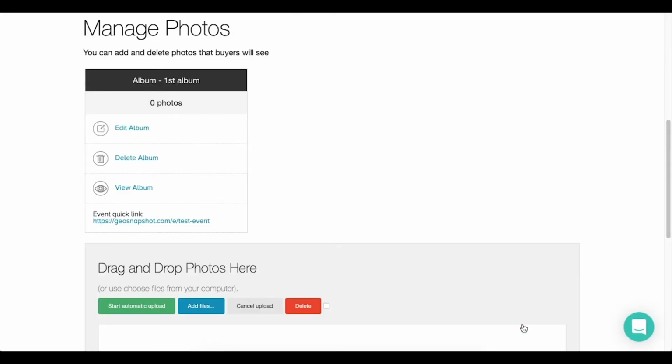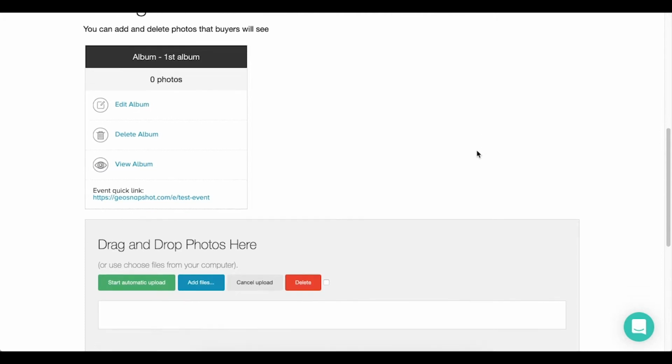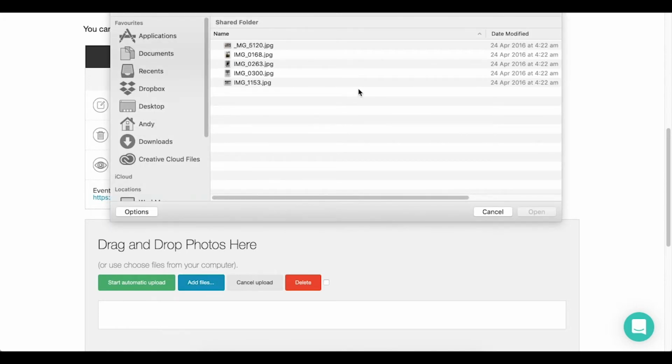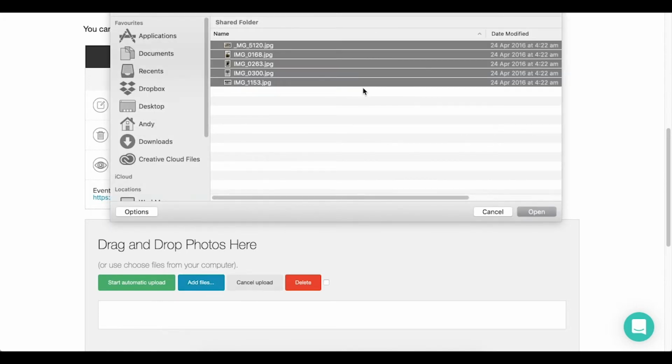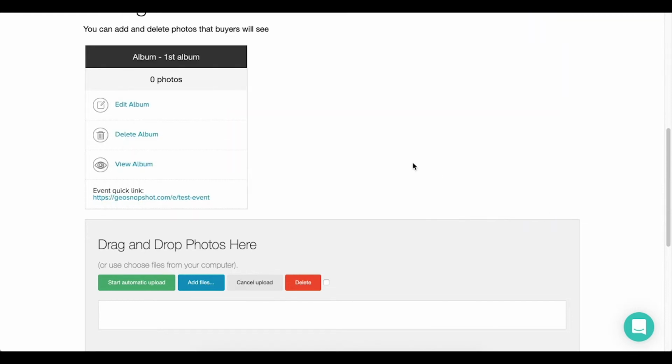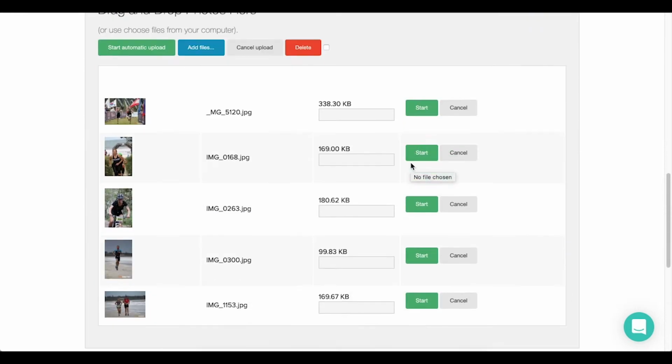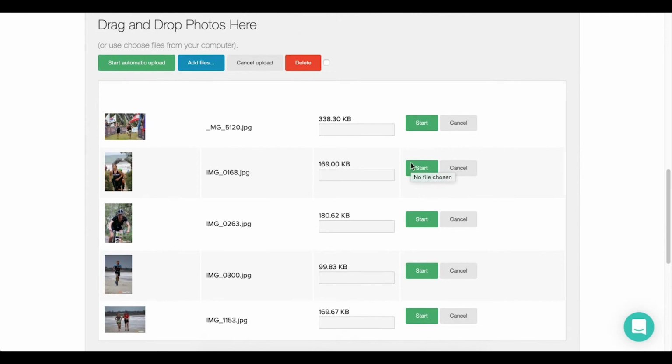Now it takes us to a photo upload area here. This is a very simple area. We can either drag and drop photos in here, or I'm simply going to find photos on my desktop. I'm going to select them all and I'm going to do open. And it's going to load all those photos into here.